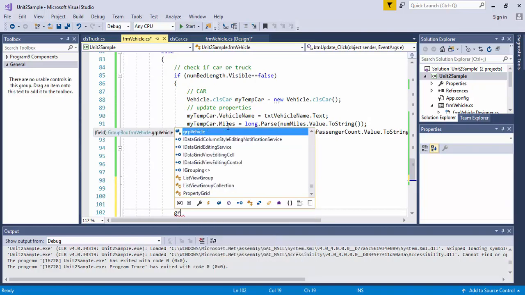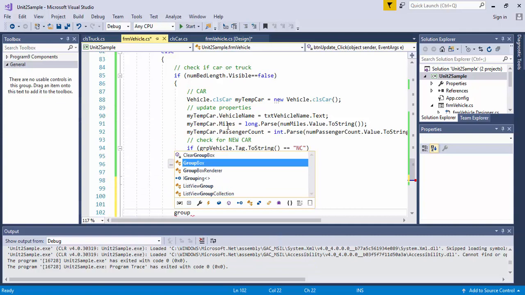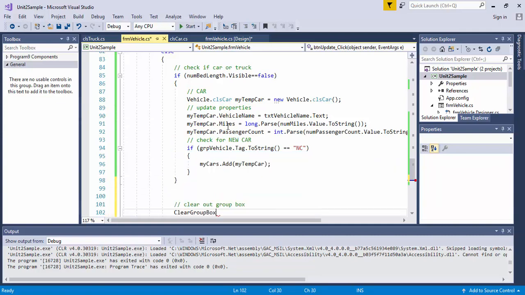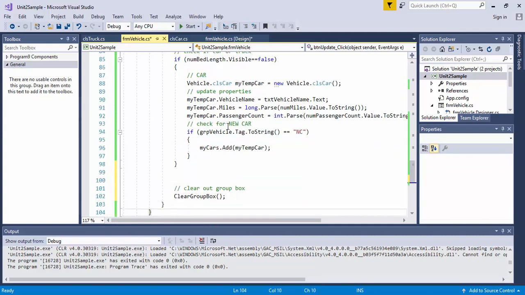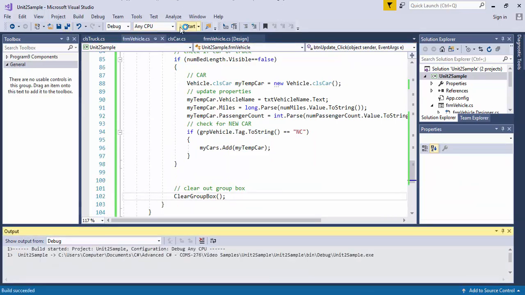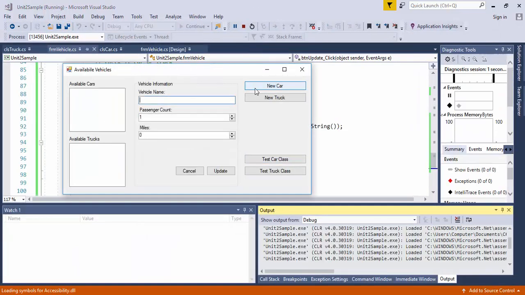So what do we call this thing? Clear group box. So to do that, run it. Try this again. Ford Pinto, 4 passengers, 100 miles this time. Hit save. Well, it cleared out my group box, but didn't display the car. And the reason why is, of course, because we never told it to.